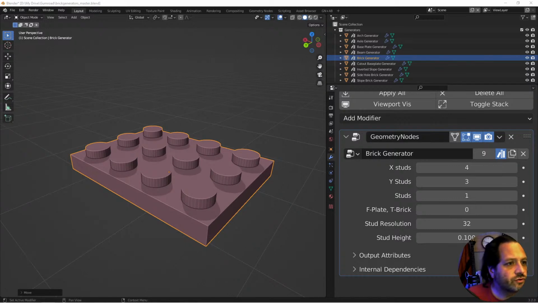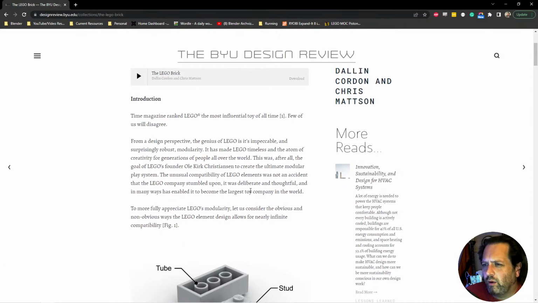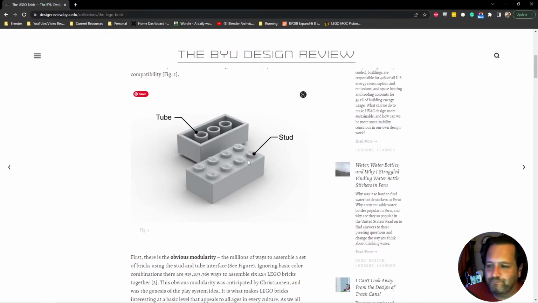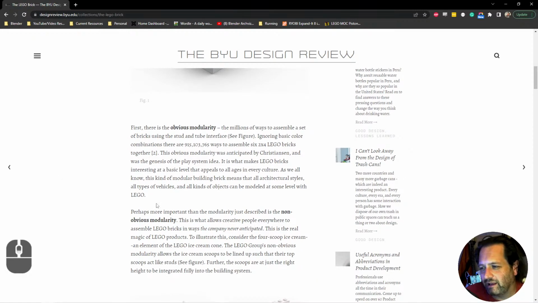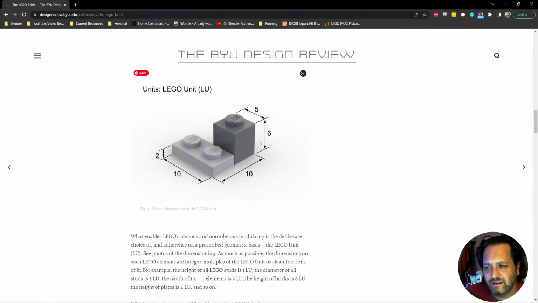Yeah, so it's here, designreview.byu.edu/collections/the Lego brick. But this talks about Legos and their design. But once you scroll down here, you start getting this information about these Lego units.